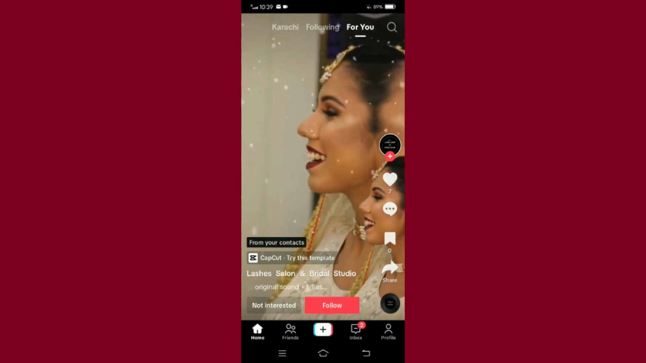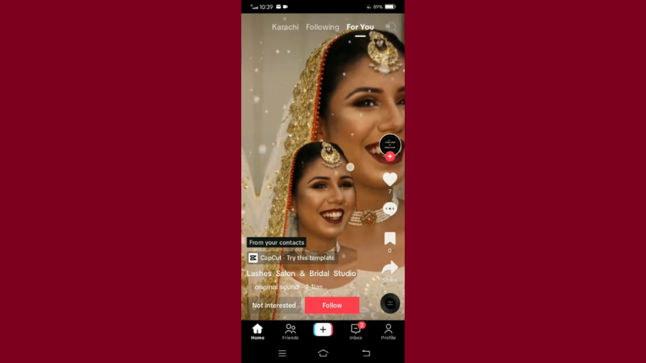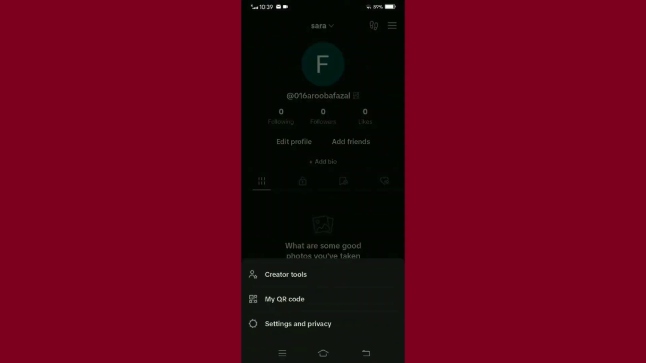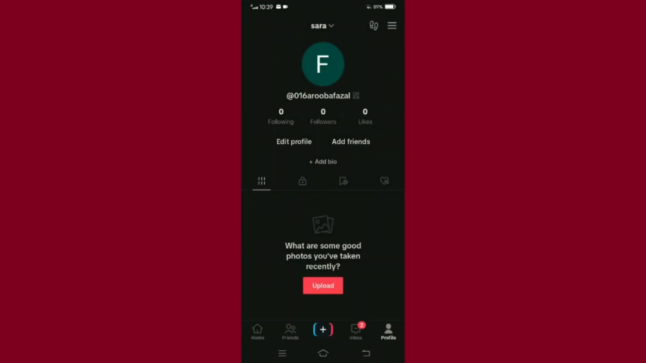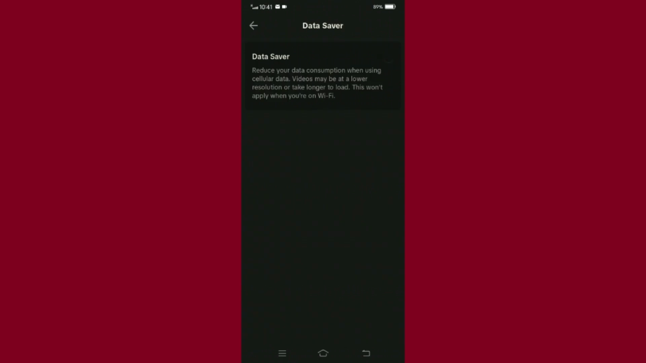Now, tap on the profile icon given at the bottom right corner of your screen. Then tap on the three-dash menu icon given at the top right corner of your screen and go to Settings and Privacy. Now scroll down and tap on this option Data Saver. And make sure that this Data Saver option is enabled. So everyone, this is how you can get good quality on TikTok.